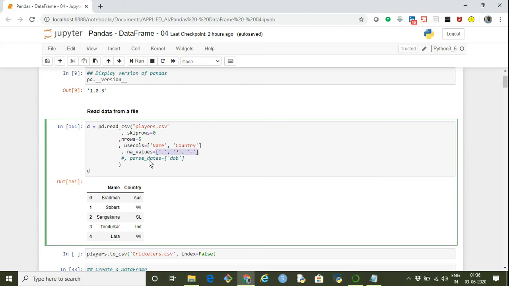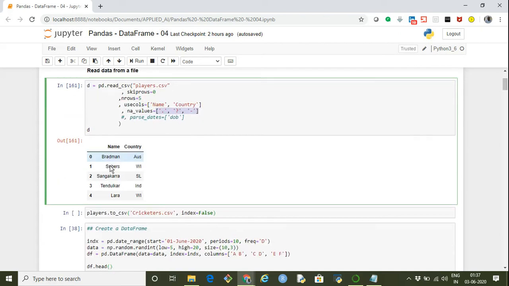If we have any data in a particular column which is of date type, then we can specify that particular column and we can say parse_dates, so the values of that particular column are treated as datetime. And we can read the data into a data frame and then we can display it.